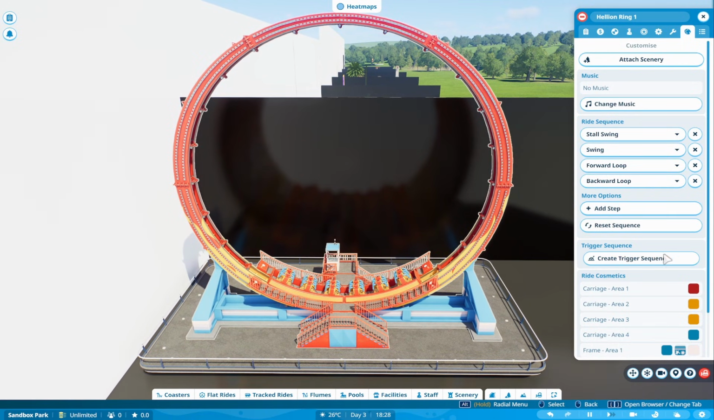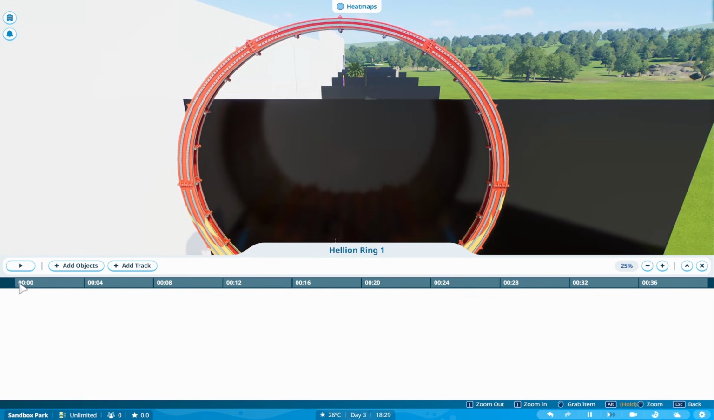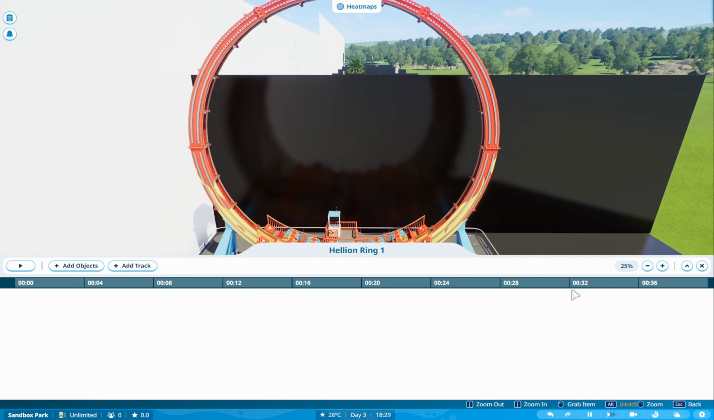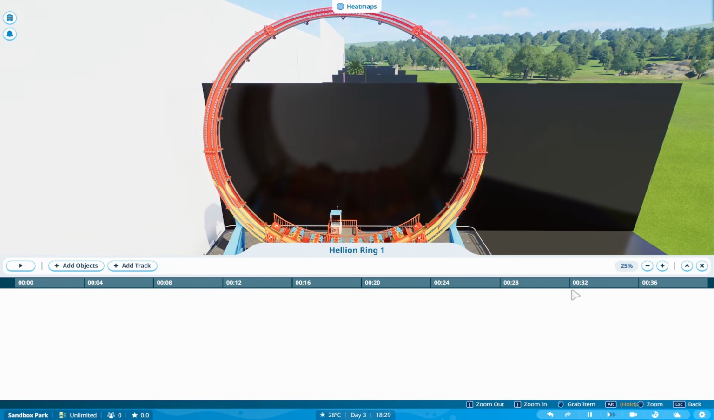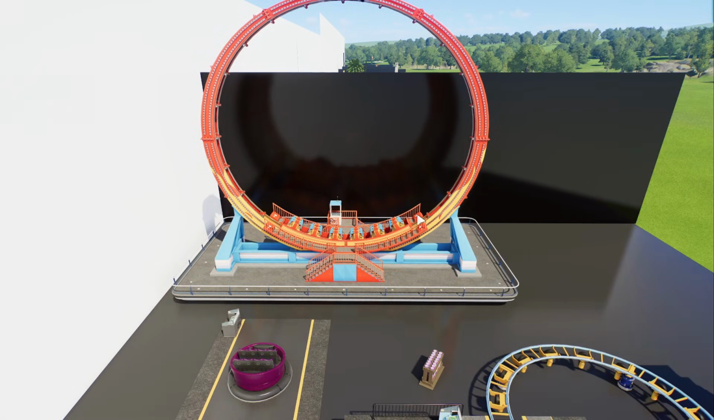And that all takes an X amount of time. Now if I click create trigger sequence here, I have an empty timeline. And from there on you can say the ride starts at 0 and it ends at 32 seconds or something. It depends on how many sequences you've added and how many things the ride does. And over that time period you can have certain things being triggered. So it works exactly the same as a sequencer, but in the form of a ride.